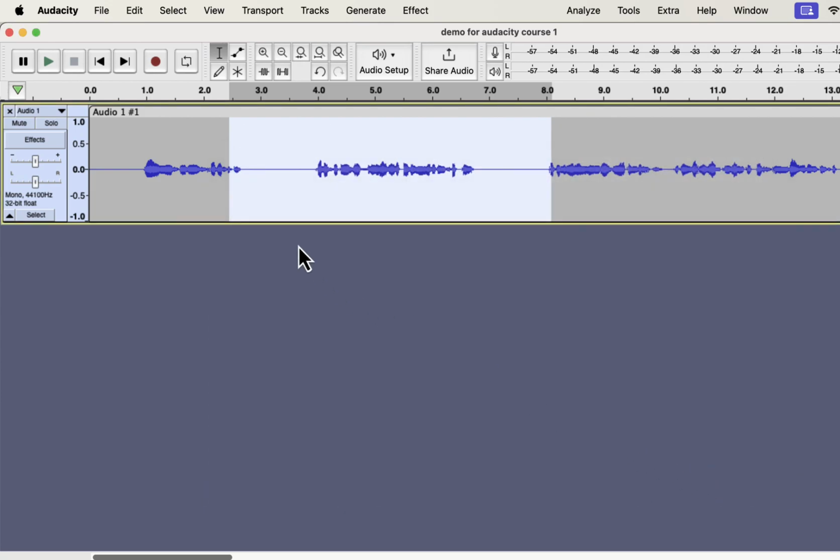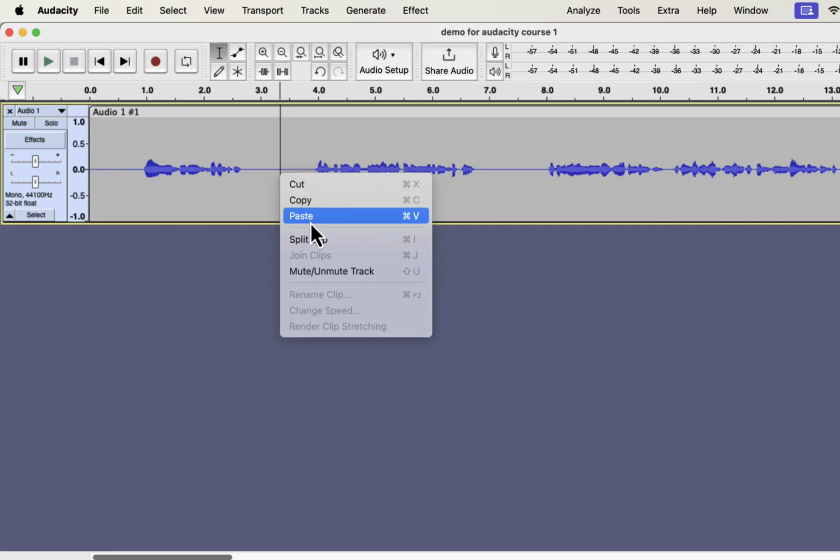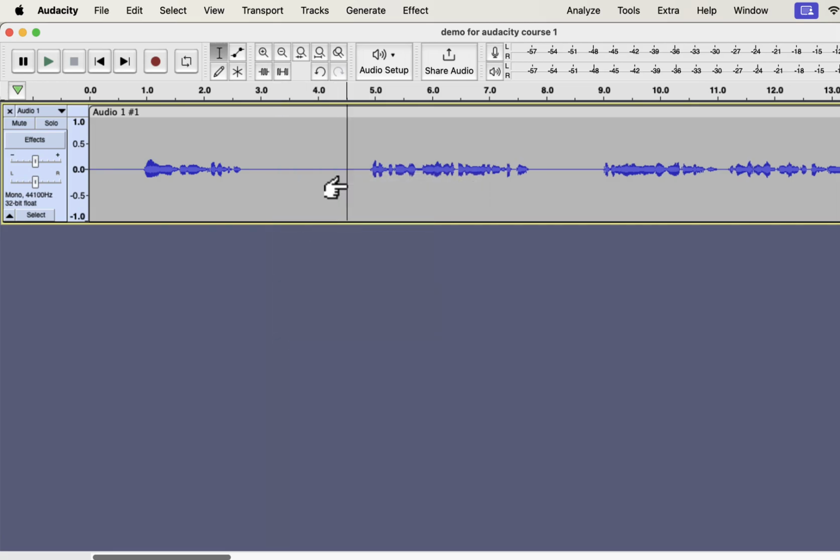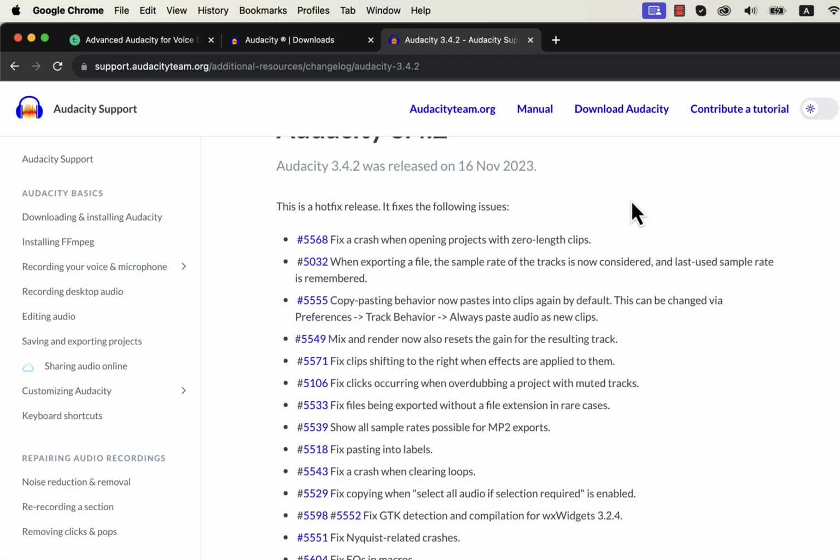Audacity has introduced this new copy-paste behavior to facilitate music production. But it adds no value to voice editing, and Audacity got requests from people to make it optional. Audacity heard people cry, and things are back to normal as we are used to doing. Version 3.4.2 is a hotfix and introduced no new feature over 3.4 or 3.4.1.